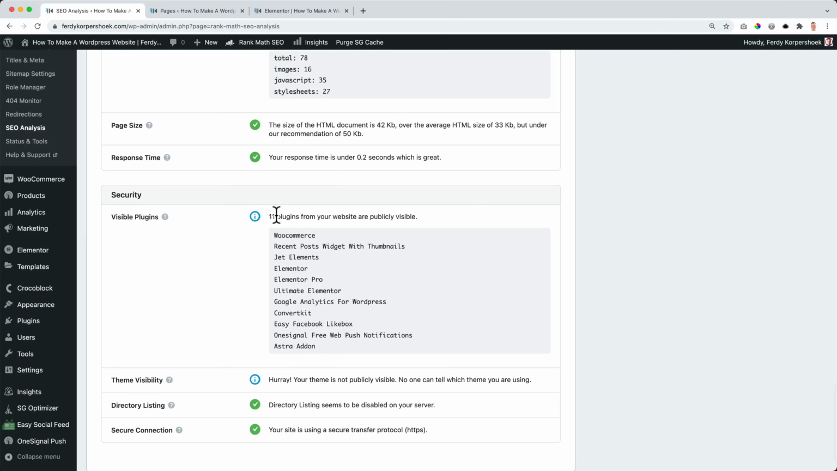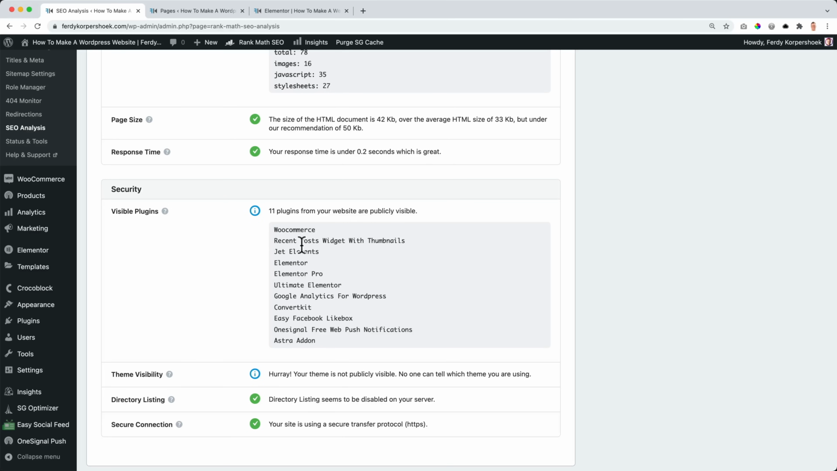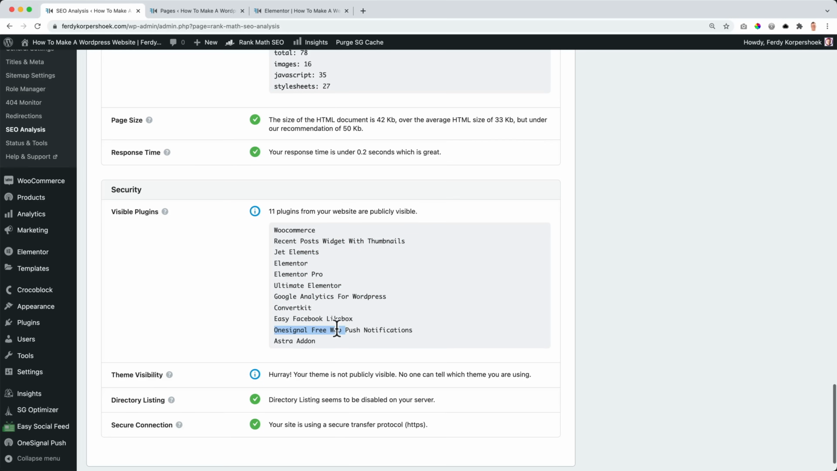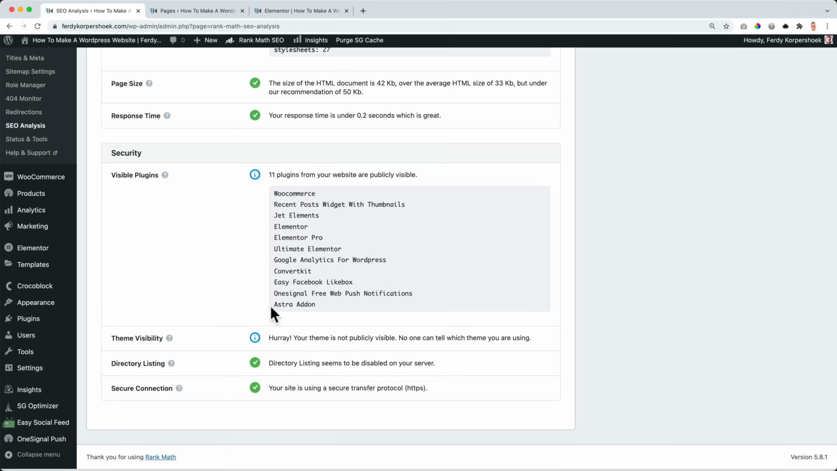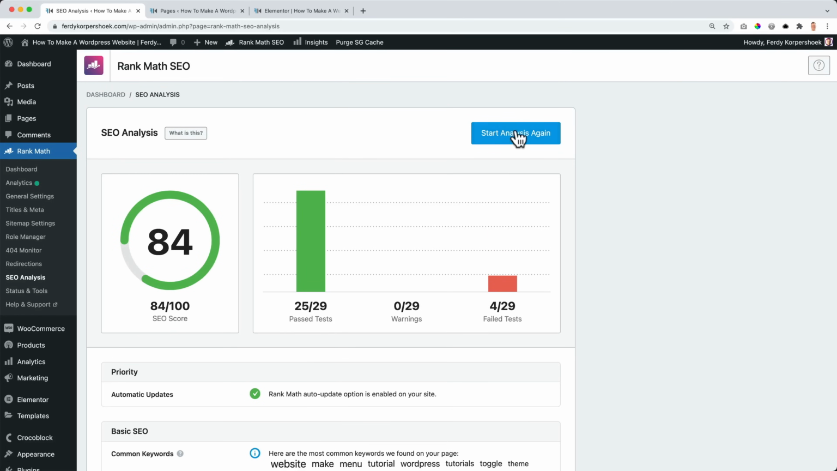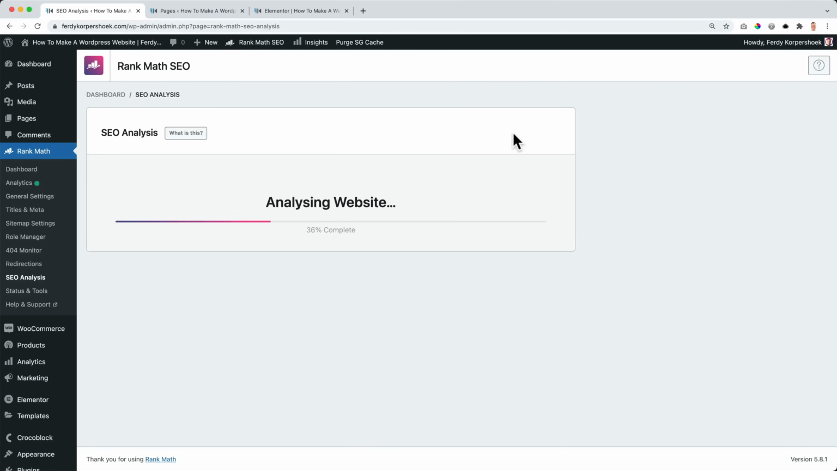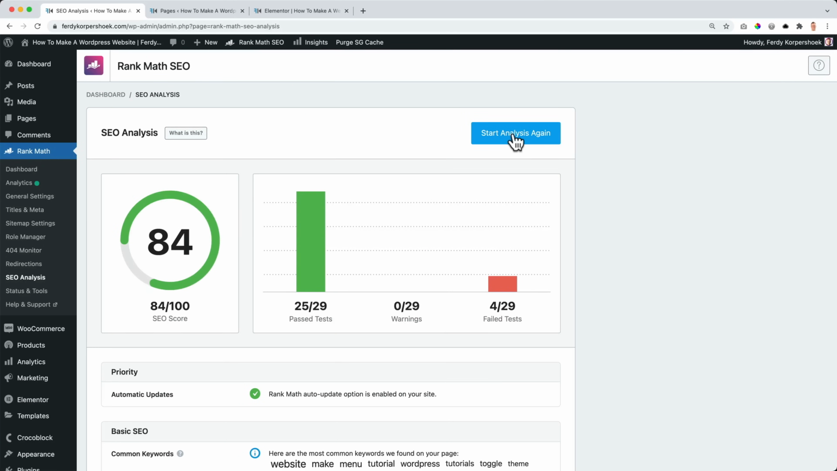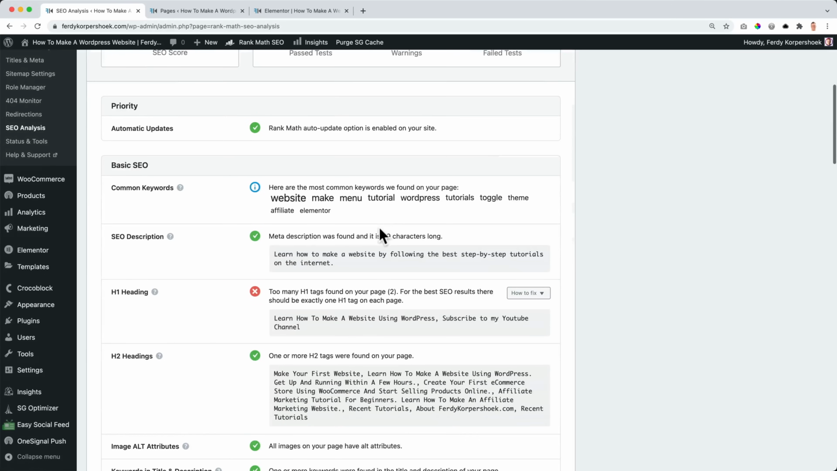And then over here, I see all the available or visible plugins on my website. So if people want to know what kind of plugins I use, they can see this. So nice. I adjusted a few things. I click on Start Analysis and Analysis again. And probably it needs some time to see the results.